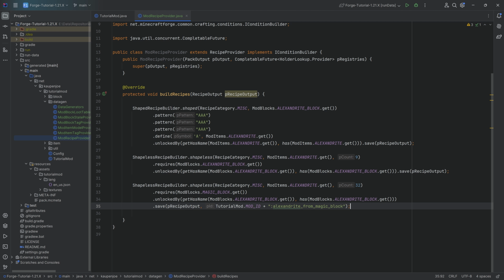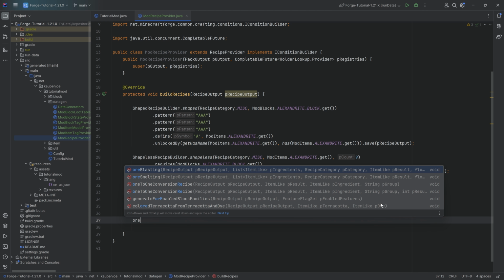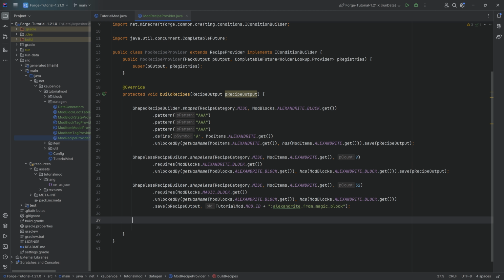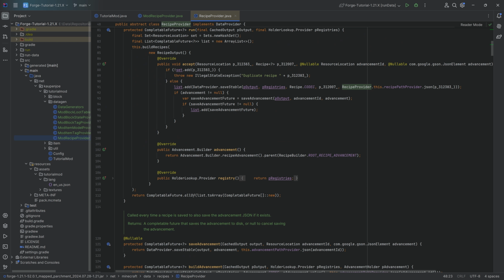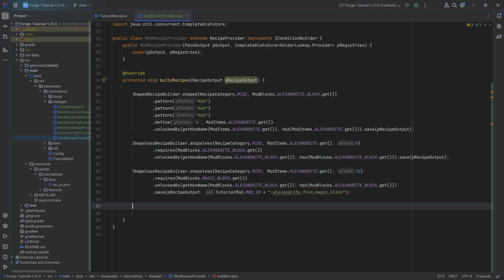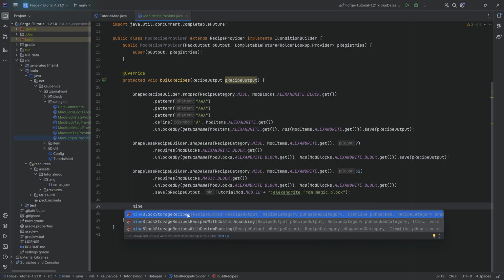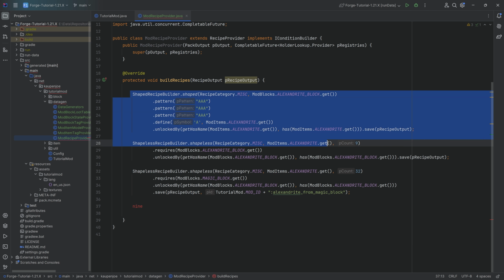And then we have something very, very interesting, because when we smelt or blast an ore or raw item, it's kind of always the same, right? It's like there should be something for it. And you know what? There is, because if we type in ore, you can see ore blasting or smelting. There are actually, by the way, quite a few different methods over here in the recipe provider available to you to use, right? Including, for example, just the 9 block to storage stuff. So that would generate these two.